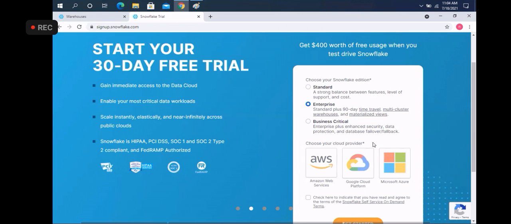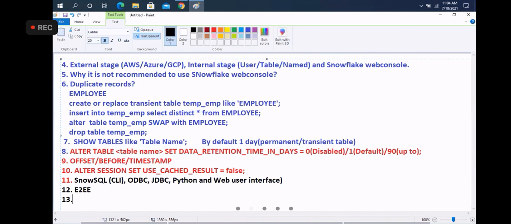And what kind of SQL is supported in Snowflake? It supports the most common standard version of SQL up to advanced SQL. It will be supported by Snowflake. Okay, and the next question is, CSV files we can load directly into Snowflake.